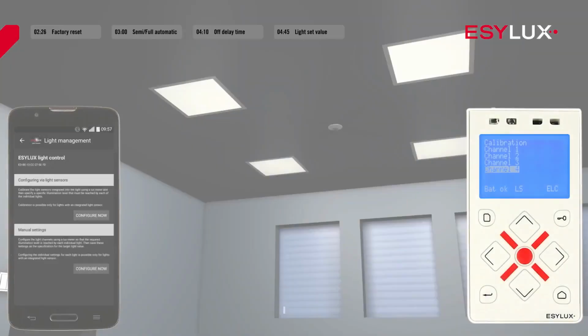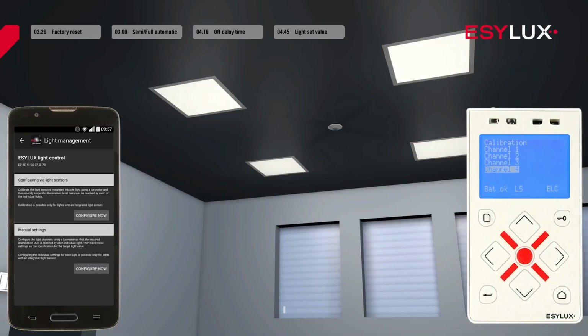You then have to save again. The sensors are now calibrated. Alternatively, you can also perform a rough configuration of the settings without a lux meter by simply adjusting the luminous efficiency of each channel manually.